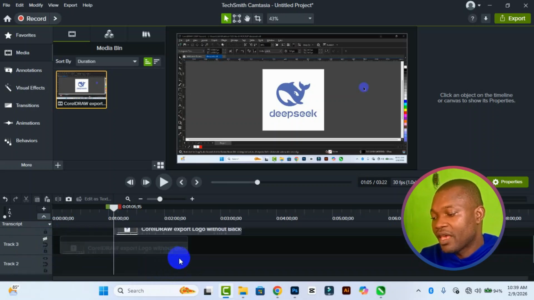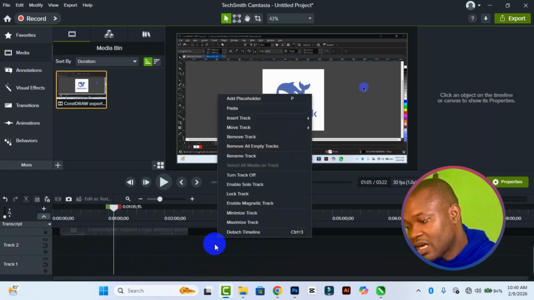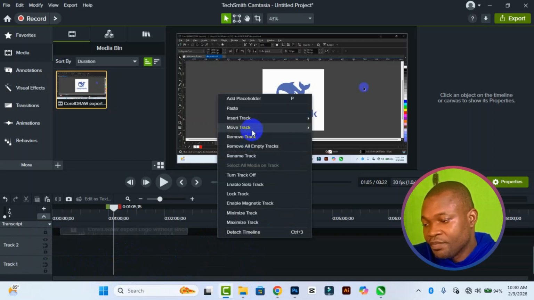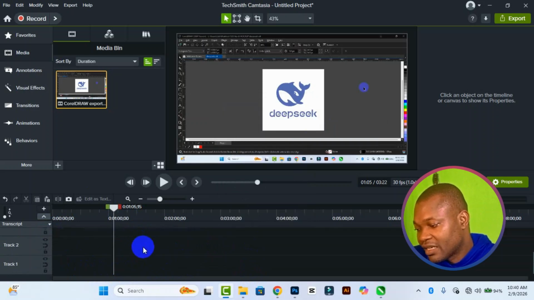So let's see how we can insert. If you want to insert another media file right here, what we want to do is to right click on the track right here. When you right click on the track, you have so many options right here. So we want to insert a track below. So click on below. So we have another track right here.